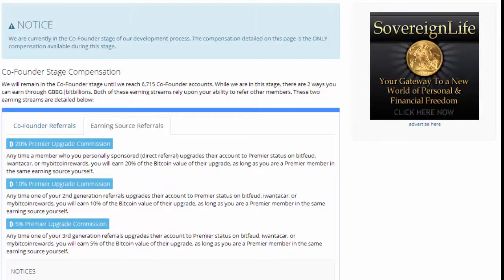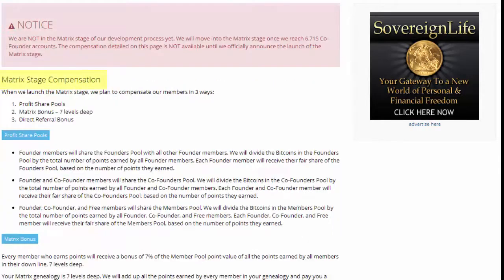The next stage, once we have the 6,715 co-founder accounts, will be the matrix stage. Once we hit the matrix stage, there will be the profit share pools, the matrix bonus for 7 levels, it's a 3x7 matrix, and direct referral bonus. So going through those ones, the profit share pools, there's going to be 3. The founder members pool, the co-founder pool, and the members pool, which is basically everybody.